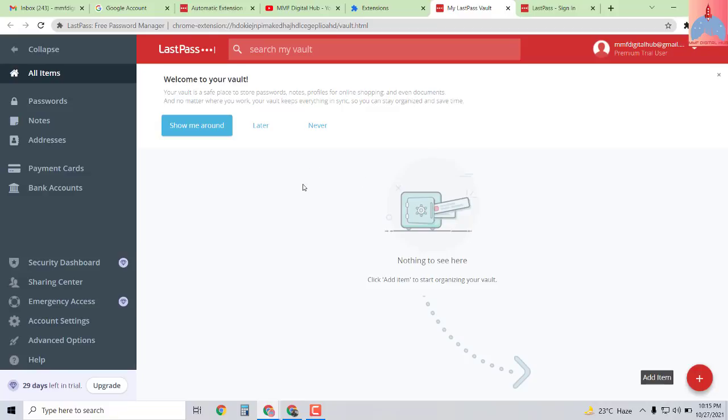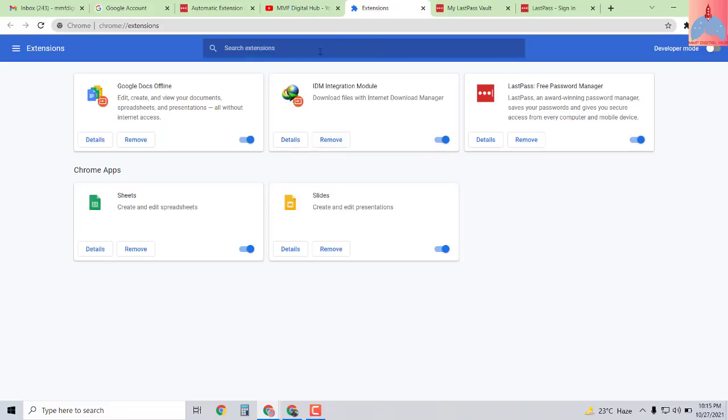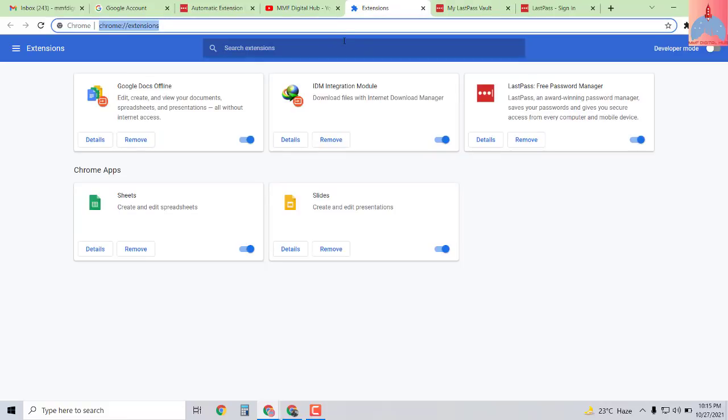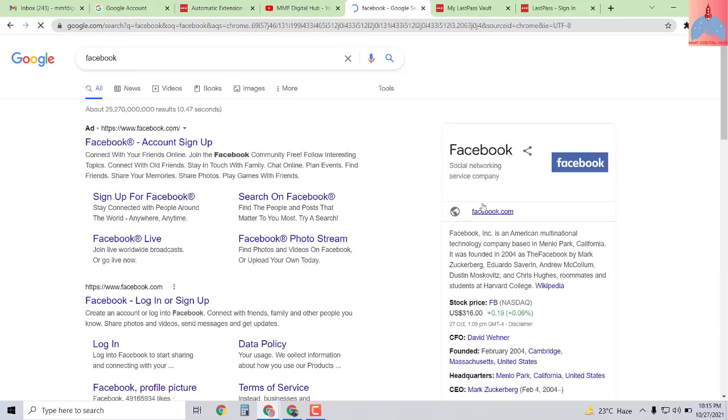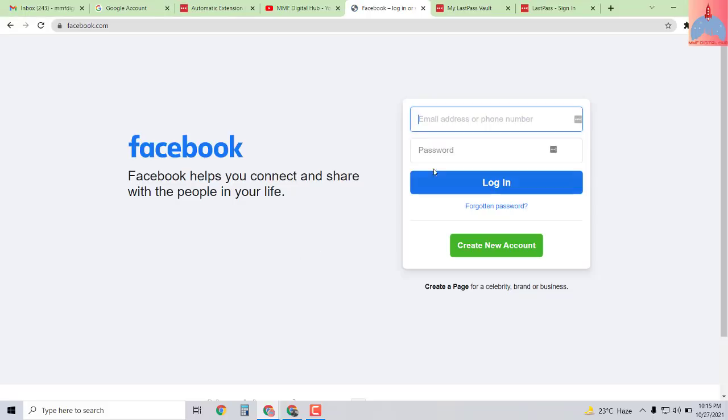Now I will show you how it will memorize our password. So let's go to any website, like facebook.com. I will click on it, Facebook login. For the first time, when I use my username and password, let me show you. First time you have to enter your email, username and password.